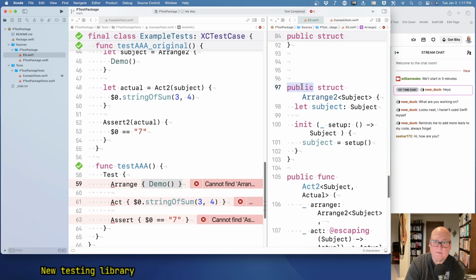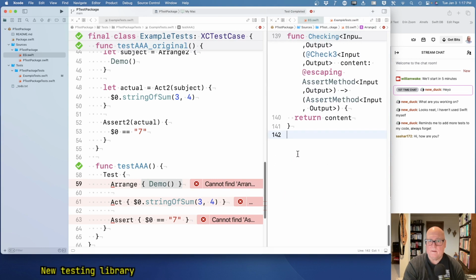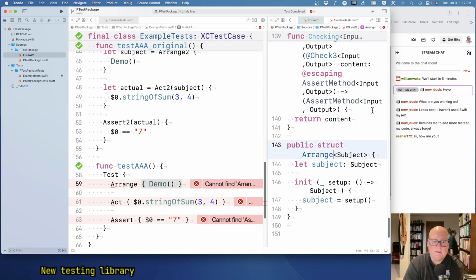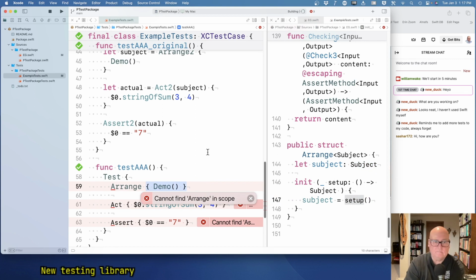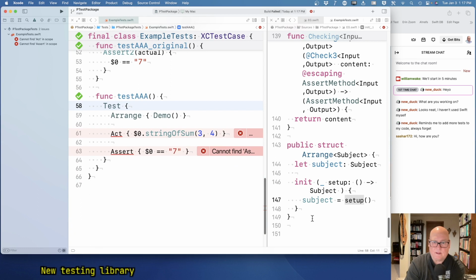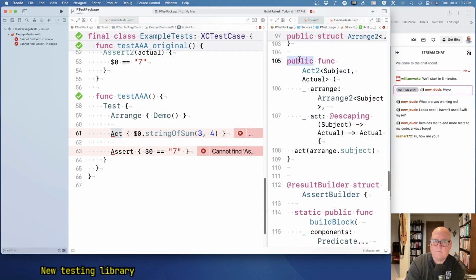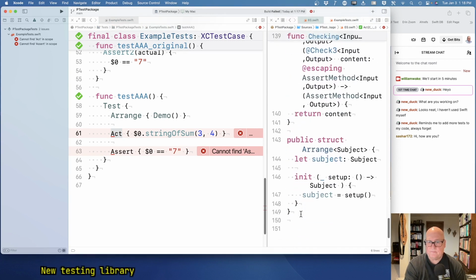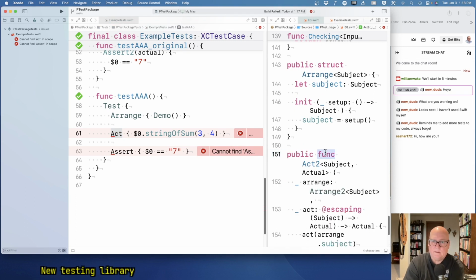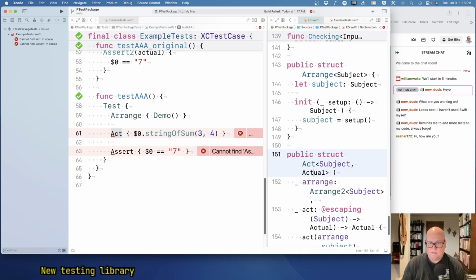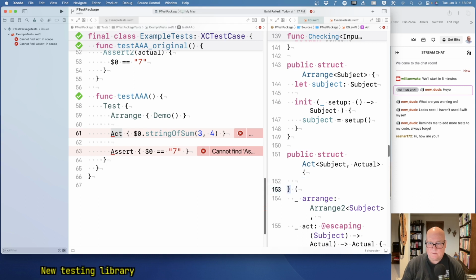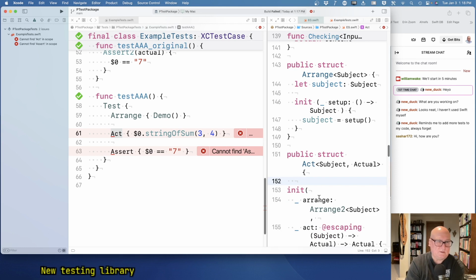Okay, now I want to take arrange two. Put it on the bottom as arrange. Okay, so arrange takes the subject and it's going to call the closure and save the subject. Okay, so that one seems okay. Then act. This one may get different. Okay, let's make an act over subject and actual. What does it do? Well, it has init that takes a range.